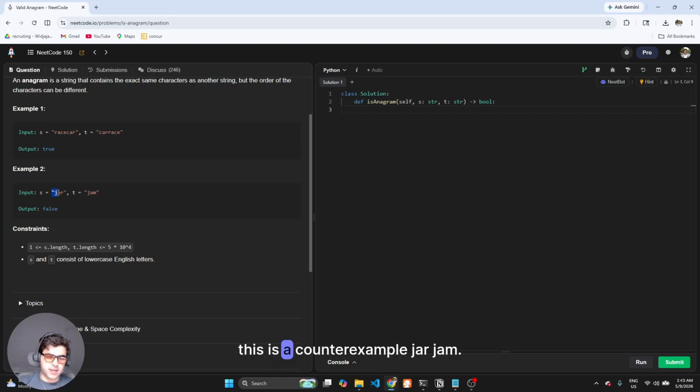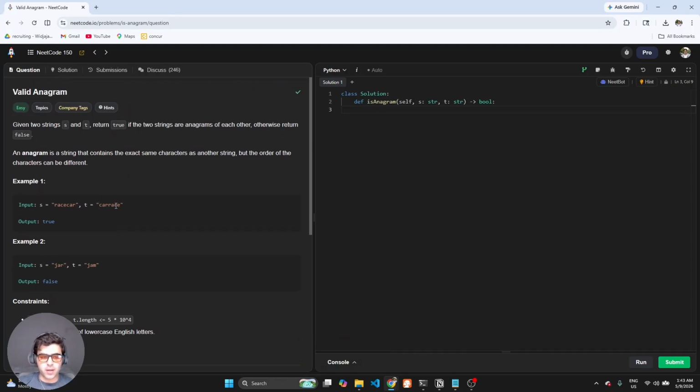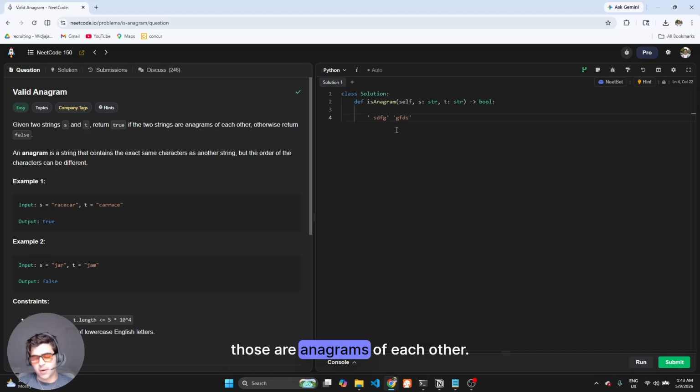Or this is a counterexample, jar jam. So basically it's the same letters, if you will, or any type of character. So if I have a string, let's say SDFG, and then here I have GT, those are anagrams of each other. Also, if I have a point here and a point somewhere here, those are still equivalent strings, sorry, anagrams of each other. And actually, there's a space here. So yeah, now those are anagrams of each other. Anyway, I think you know what an anagram is.